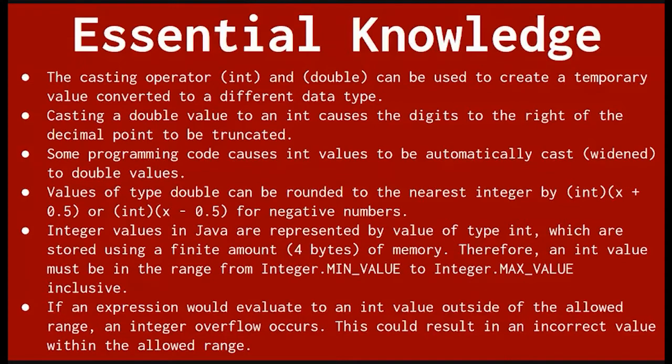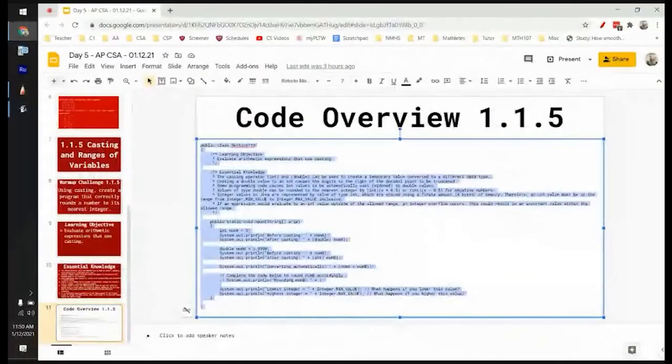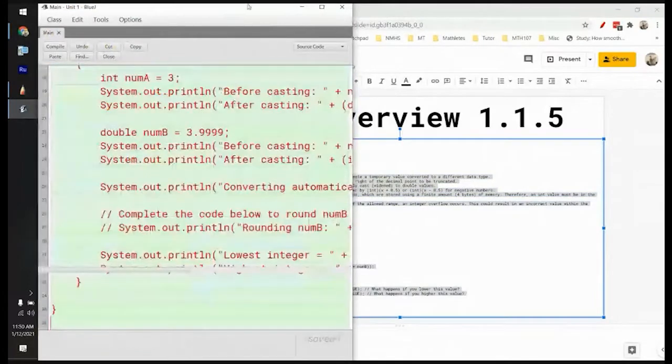The casting operator up top, if you notice, has an int in parentheses or a double in parentheses. That just means to change whatever is after it into whatever type that we have. This one says casting a double to an int causes the digits to the right to just be truncated, so they fall off. Essentially, some programming code causes int values to automatically cast. Actually, I have a coding overview that talks about all this, so I should just show you examples rather than keeping this abstract. All right, let's do this.